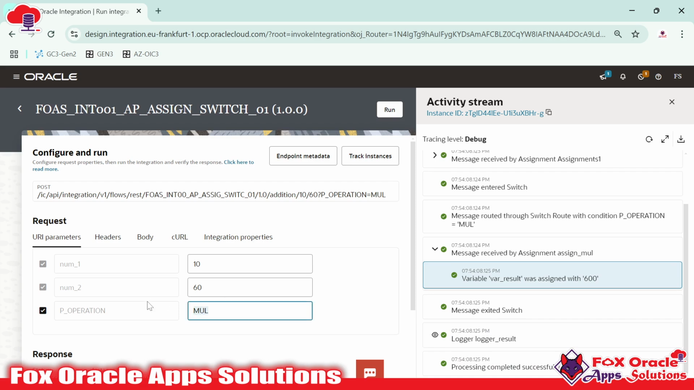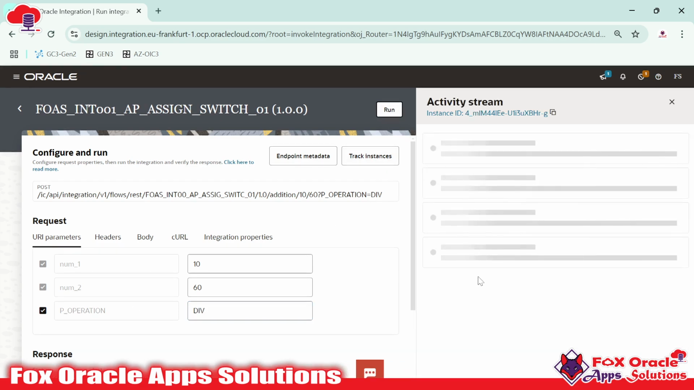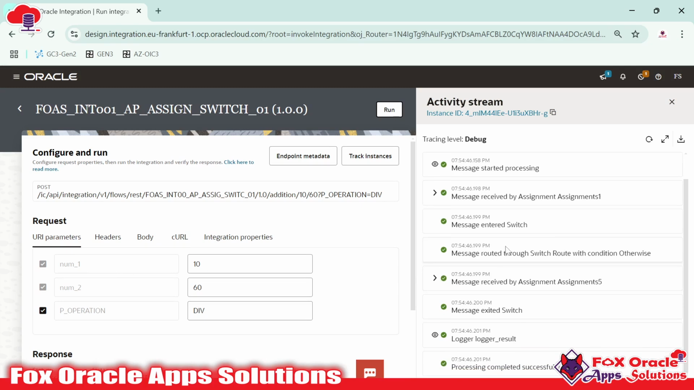If we provide any incorrect values, for example div for divide, which we have not added, and you click run, it will move to the otherwise block. It will not match any condition because div is not added in the conditions. You can see the message: control moved inside the switch, and inside that it executed the message route through switch route with condition otherwise. Why? Because we have not added a condition for div, so it's not going to pass the condition for add, not for subtraction, not for multiplication. That's why control moves by default to otherwise.